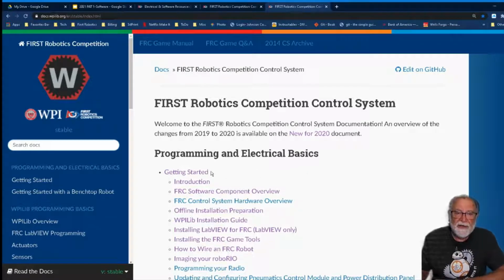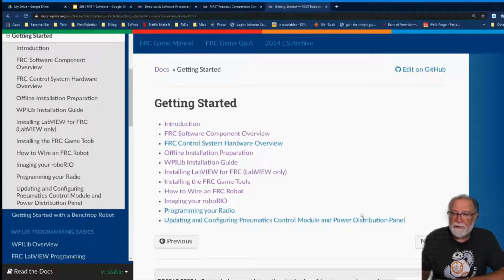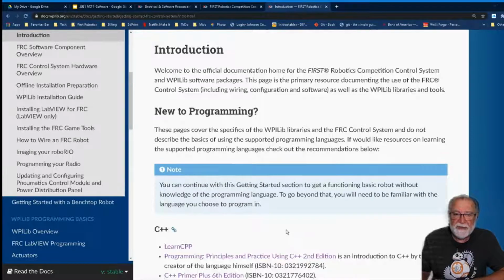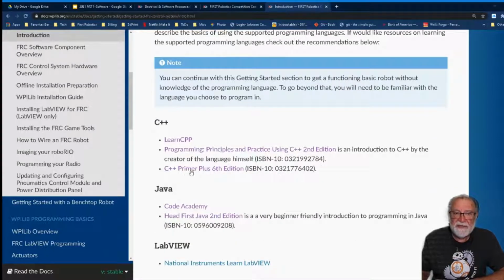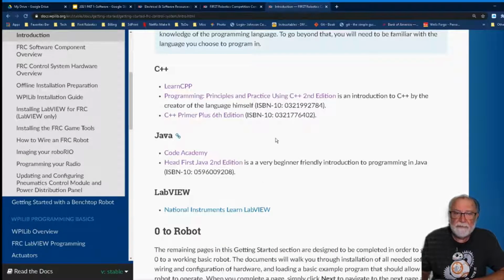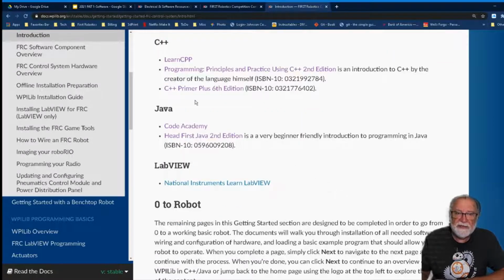All right, so now let's start. Just a listing. Let's go down to Introduction, New to Programming. Some nice stuff. If you're interested in C++, you're welcome to read through that. There's some training documents. Java, that's what this team uses. So we're going to be interested in Java.